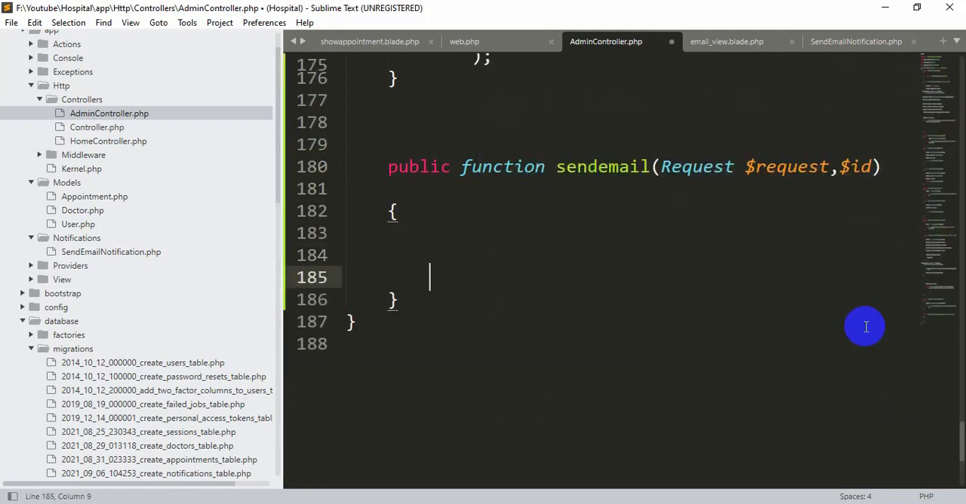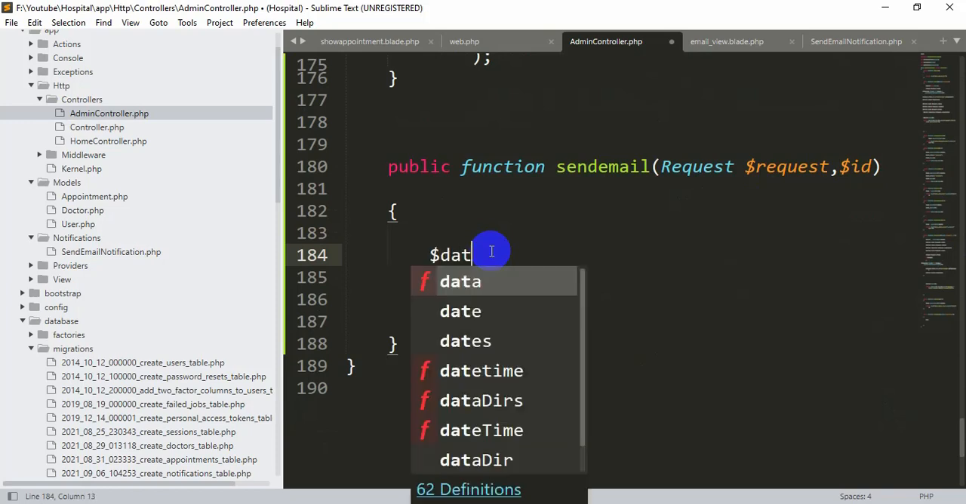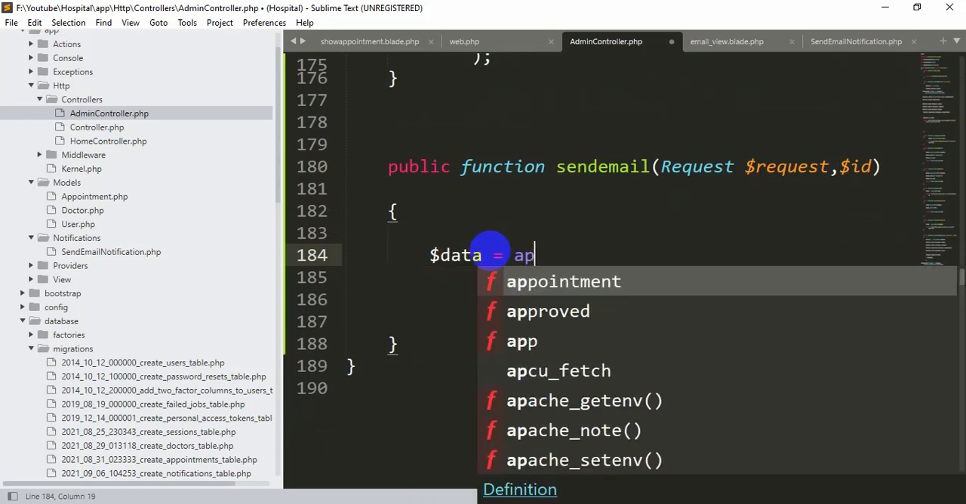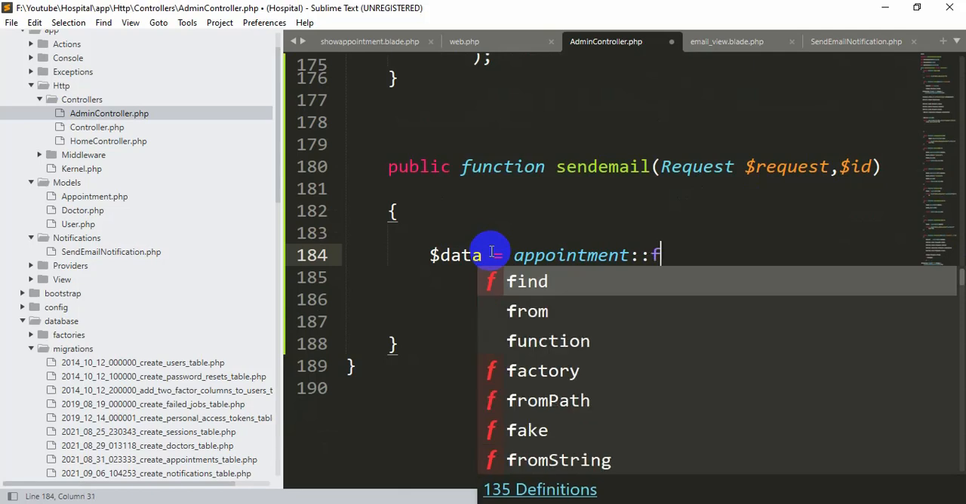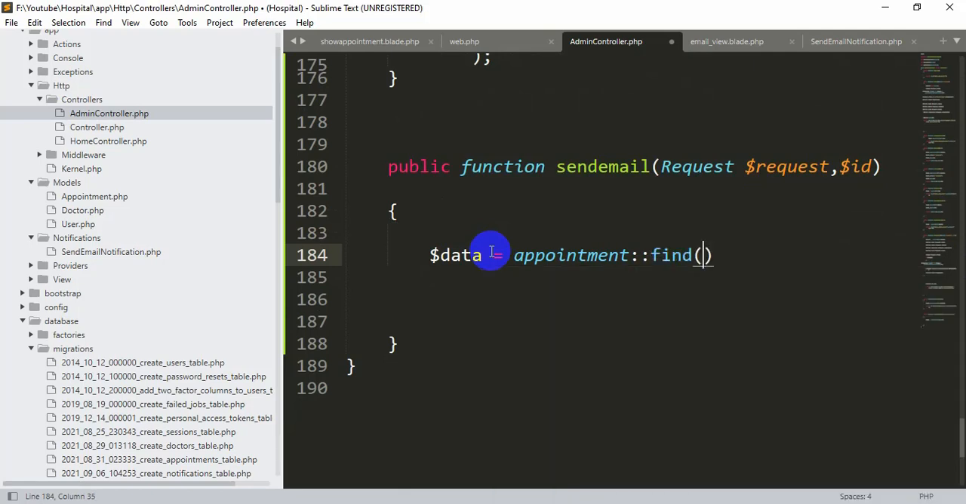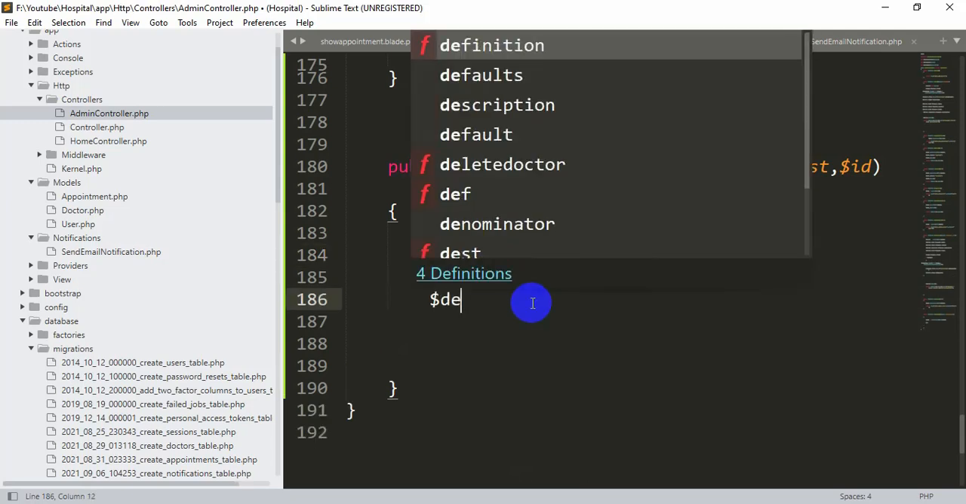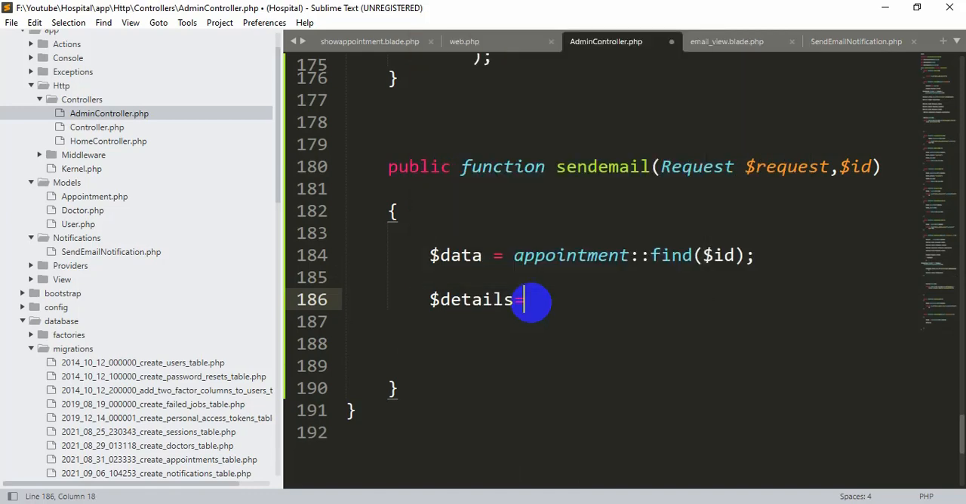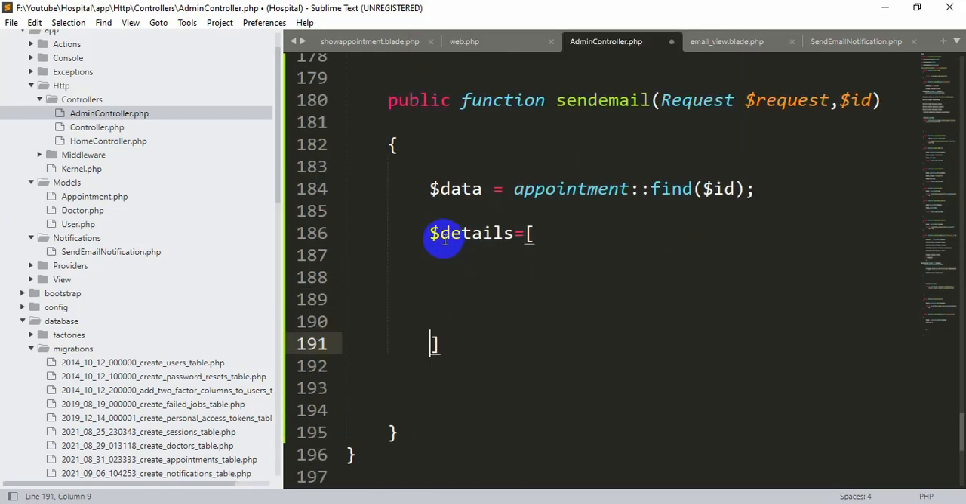So let's keep the 2-second bracket, and first of all we will find the specific user. Let me just declare a variable $data is equal to appointment table double colon find, and inside it we'll say $id. After this we need to declare another variable, let's say $details, then equal, we need to give two third brackets, and then a semicolon, and inside this $details we are going to write some code.